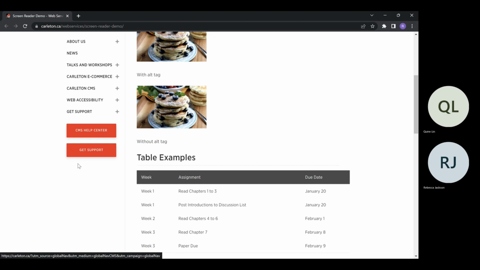Row 3 week 1. Assignment column 2 post introductions to discussion list. Due date column 3 January 20th. Row 4 week 2. Assignment column 2 read chapters 4 to 6. Due date column 3 February 1st. Row 5 week 3. Assignment column 2 read chapter 7. Due date column 3 February 8th. Row 6 week 3. Assignment column 2 paper 2. Due date column 3 February 9th. Edge of table.